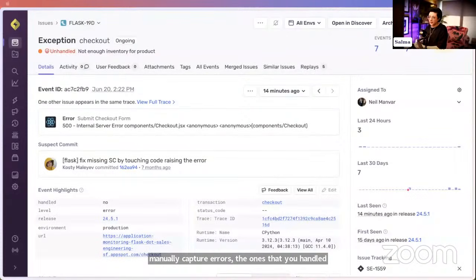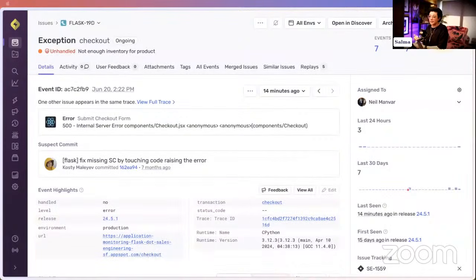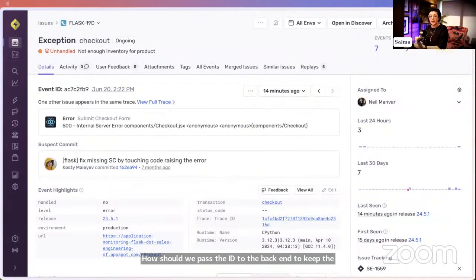And we have one more question, which we'll reiterate. Someone asks, the trace has an ID. How should we pass the ID to the backend to keep the connection? Sentry does it all for you via HTTP headers. So you don't need to do that manually. It's just done for you. So you don't need to worry.